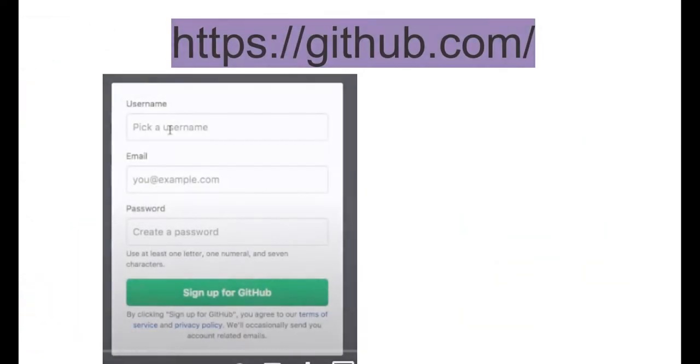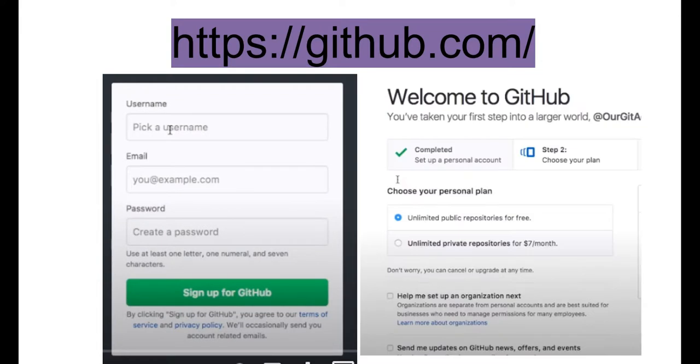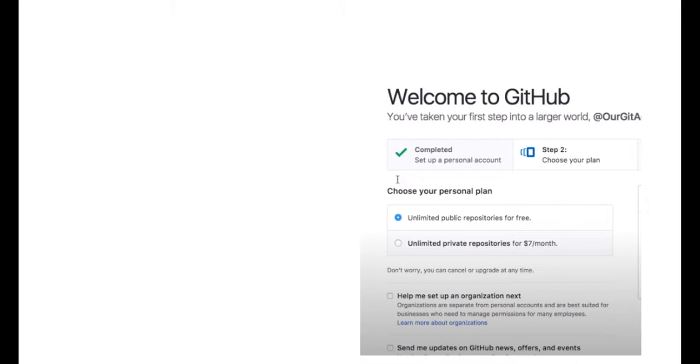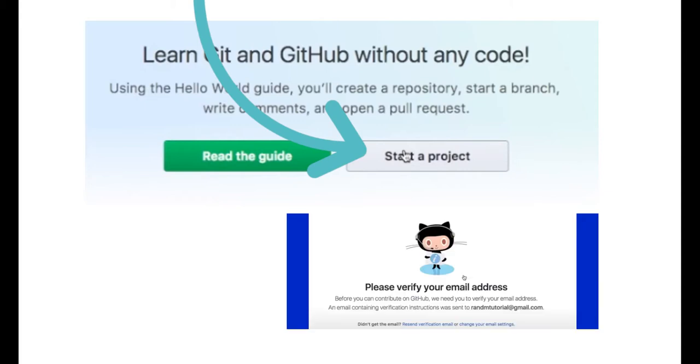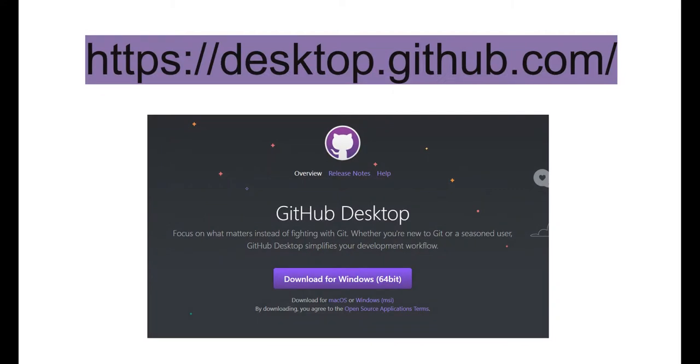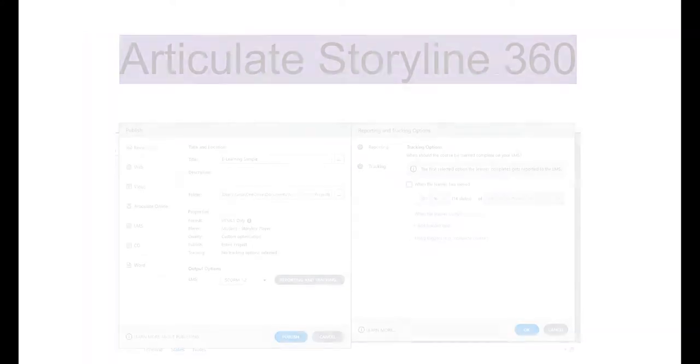So first you need to go to GitHub and create a username and account. Of course, if you're poor like me, you'll choose the free account. Then it will ask you if you want to start a project, and you'll say yes, so then you'll have to verify your account. So we'll be using both the desktop and web versions of GitHub, so now you'll go to desktop.github.com and download the desktop version. Then go to your download folder and double-click the file and choose to install it. Okay, so now you're ready.